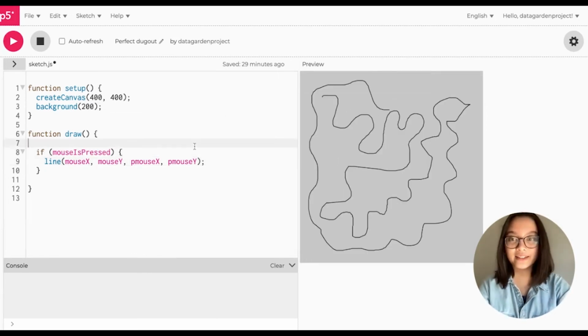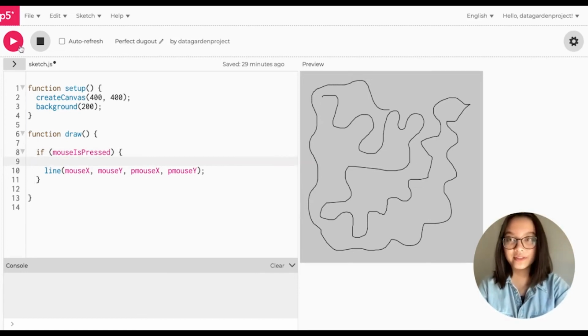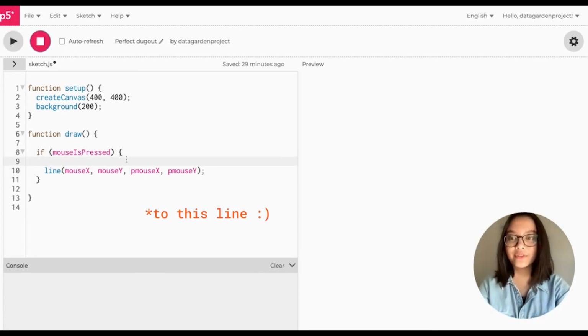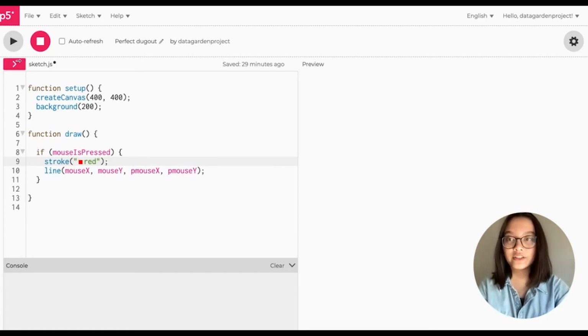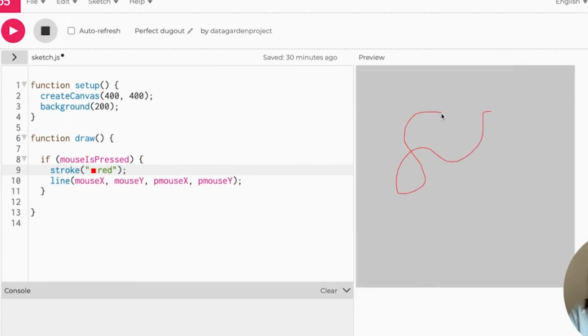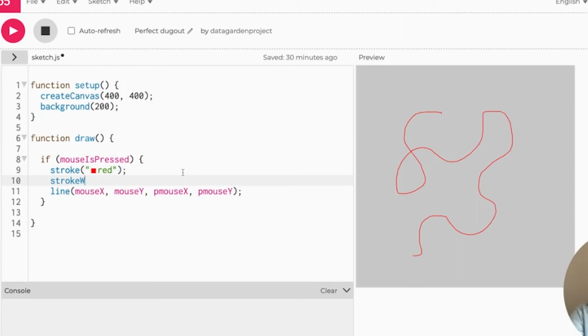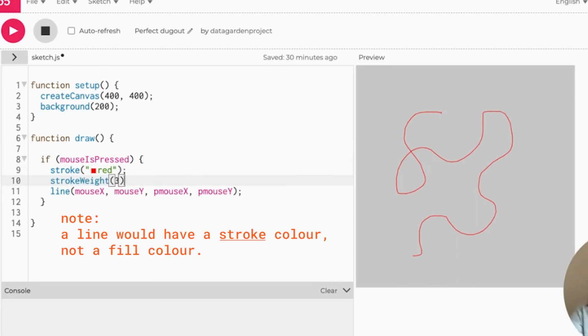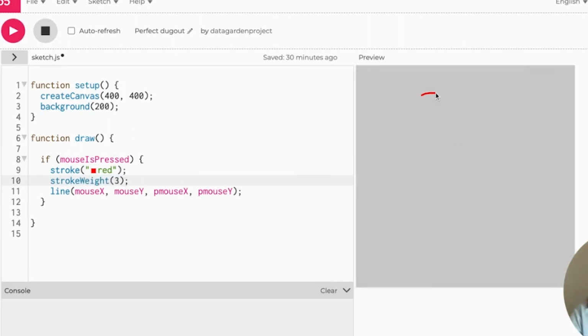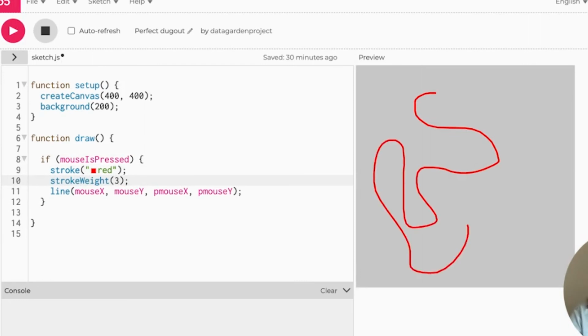We can also add styles to this brush or pencil. So if you want to give it a stroke color, you want to say stroke red, you can do that too, and it's going to be a red color. You want to make it thicker, you can do that too. And now it's like 3 pixels thick.